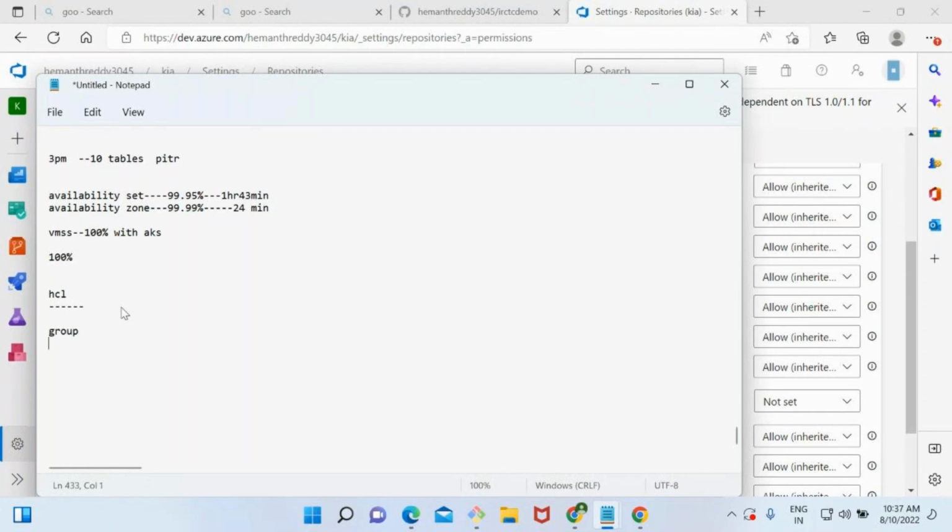Inside the group, I'll add all the people. If I want to give permissions, do I need to give it related to the people or related to the group? If you give it on the group level, everybody inside the group will be able to access. They get the same permissions.